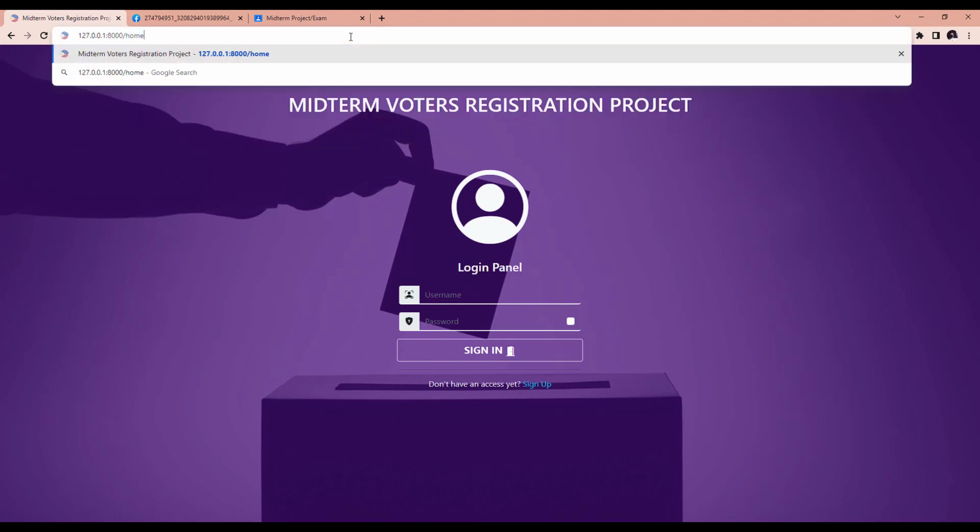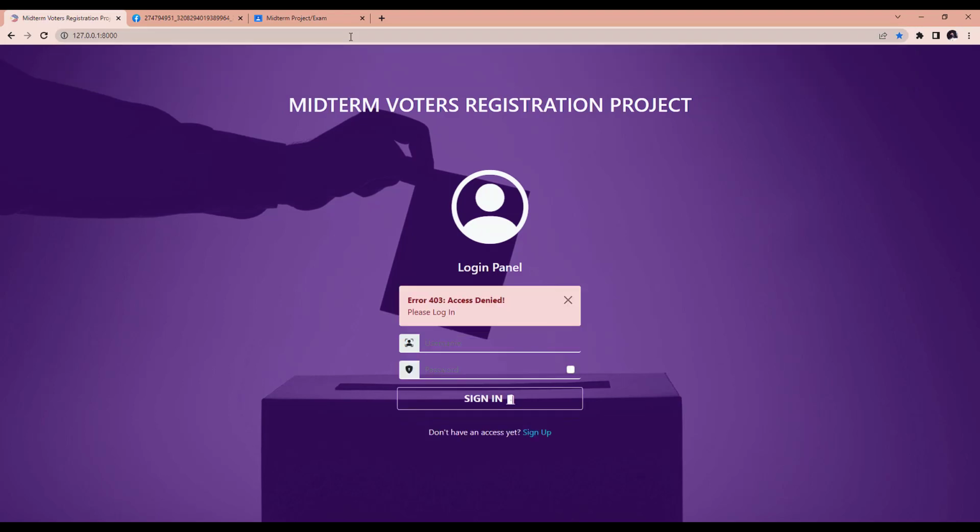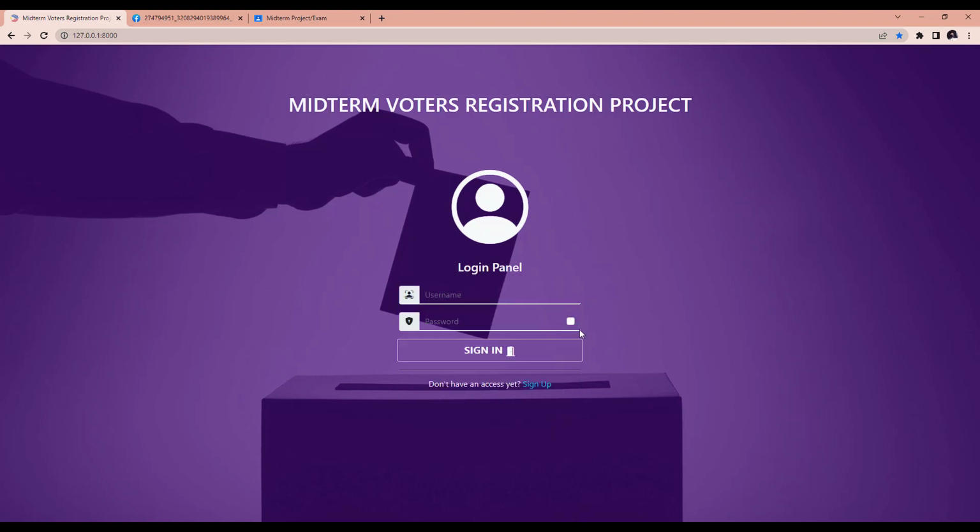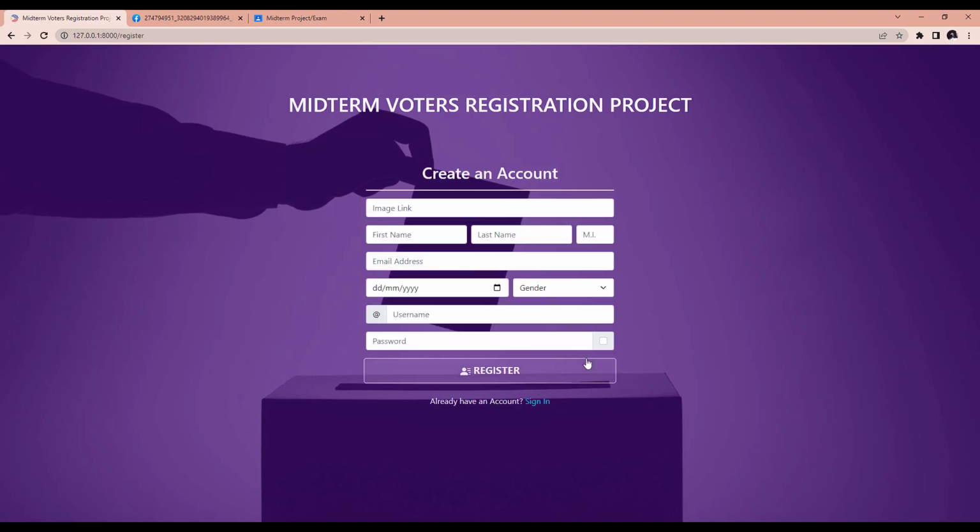Kasi titingnan dito, if we're going to input the file name of our dashboard directly, we'll receive a message that we don't have an access yet, so please log in first. So for us to log in, we need to create our account first. So let's click the sign up button here. So if you don't have an access yet, just click here and automatically malaroute tayo dito kay registration form for the users.